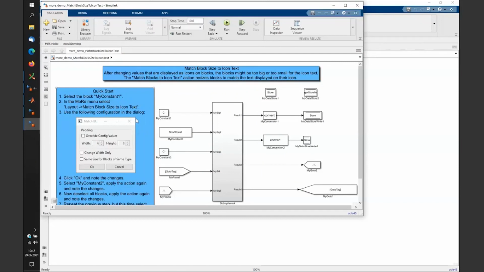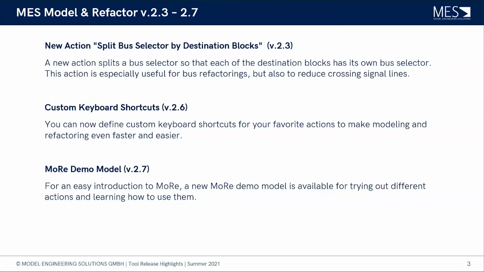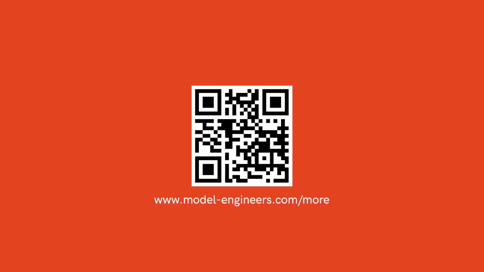And with this, we showed all the news from the current version of MES Model and Refactor. And of course, it's available for download from our Tool Update newsletter, or just contact us.